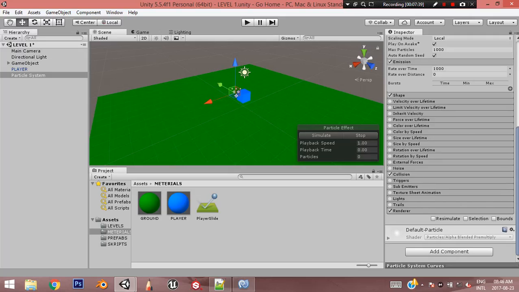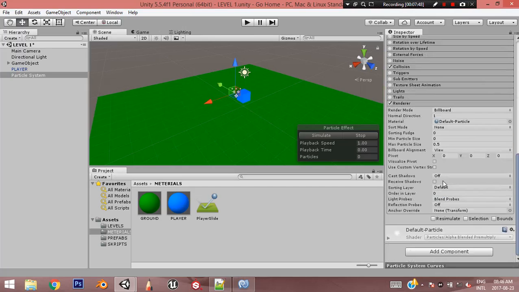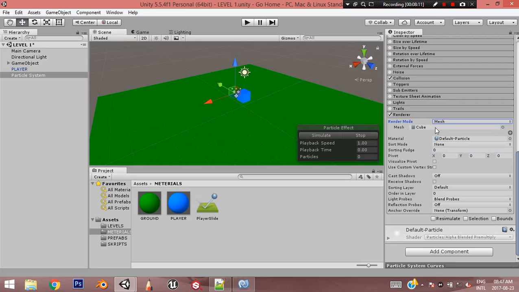And the last thing that we have to change would be our renderer. As you can see, it's a lot of small particles, and in the demo that I showed you, it was actually a lot of cubes. So we're going to change that. We're going to change the render mode to mesh, and the mesh is going to be a cube. And the material of the cube is actually going to be our player. Beautiful.